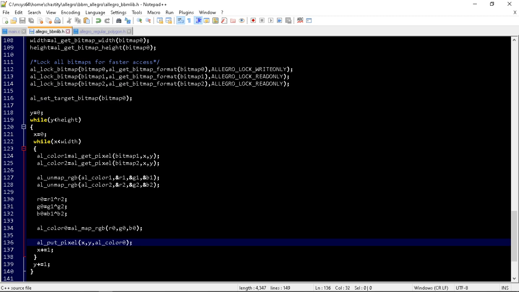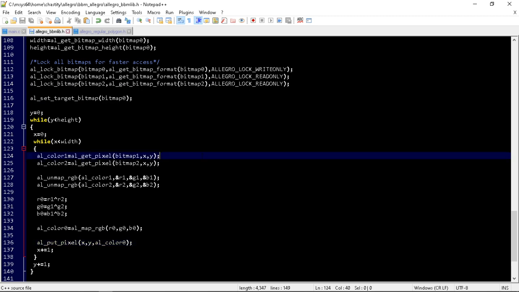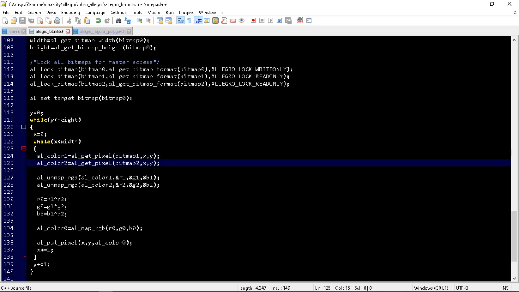But what happens before that is where it gets really complicated. After everything's locked, it does this loop and cycles through everything. It stores in al_color1, which stands for Allegro color 1, the pixel at that X and Y coordinate. We're looping through the entire image, all 3 images actually, in ascending X and Y coordinates. So it gets the color of that pixel of bitmap 1 and stores it there. It does the same with al_color2, getting that pixel from bitmap 2.